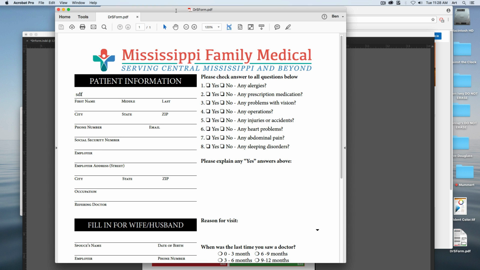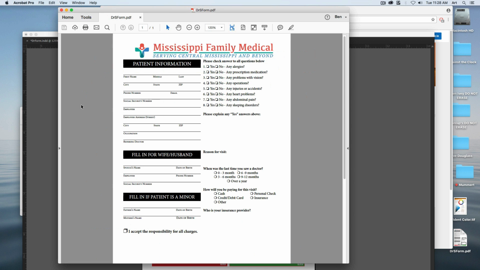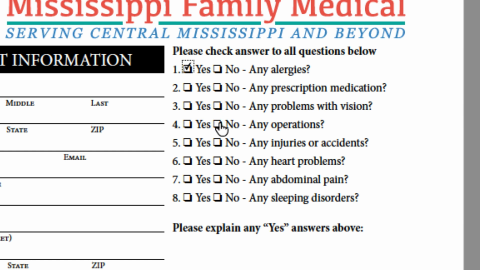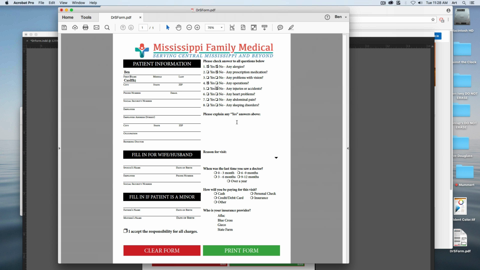Give it a second to load up. There we go. So first name, then I should hit Tab. Goes down to the next fields and type in this. I can also click my checkboxes and check them off. Computer's running a little bit slow. I should be able to type in a multi-line thing here. Choose a reason for visit.